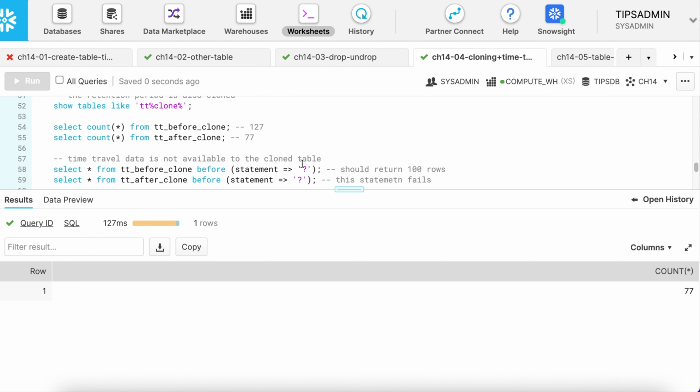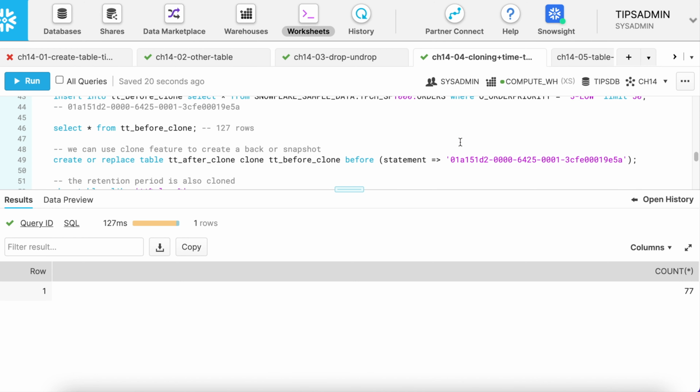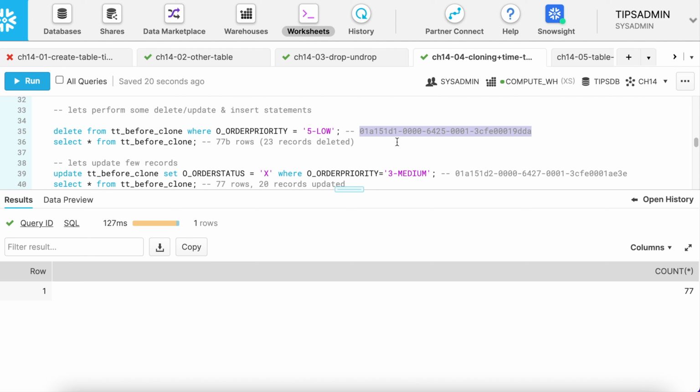Now time travel data is not available for the cloned table. So if I execute the before clone table with the statement, I am taking this query ID because this is the statement on which we deleted 23 records, and I'm going to execute a select count on the before clone table.